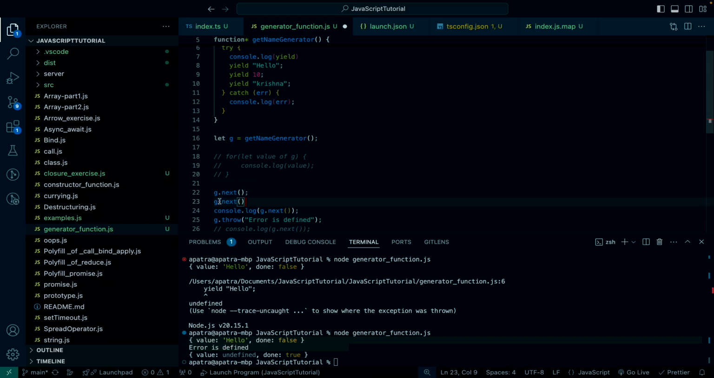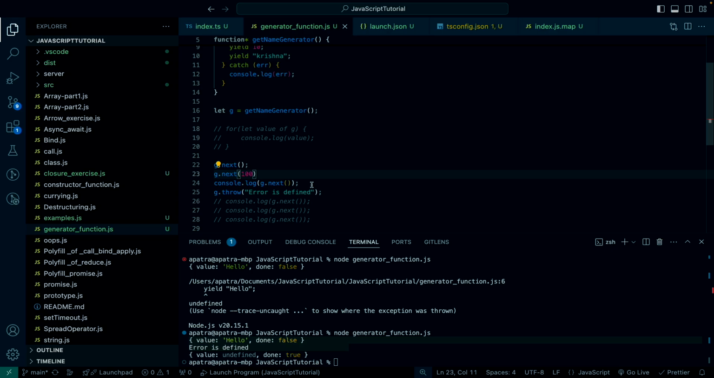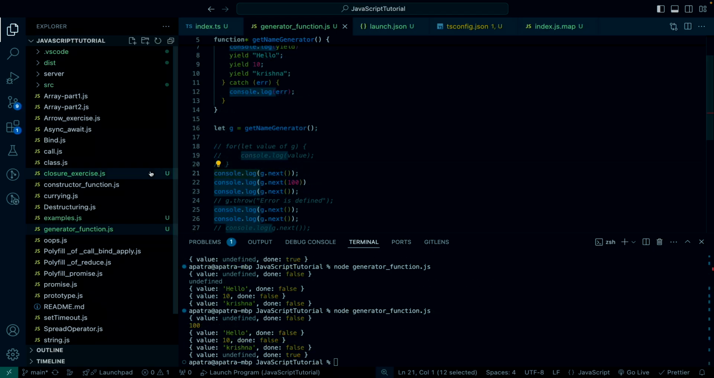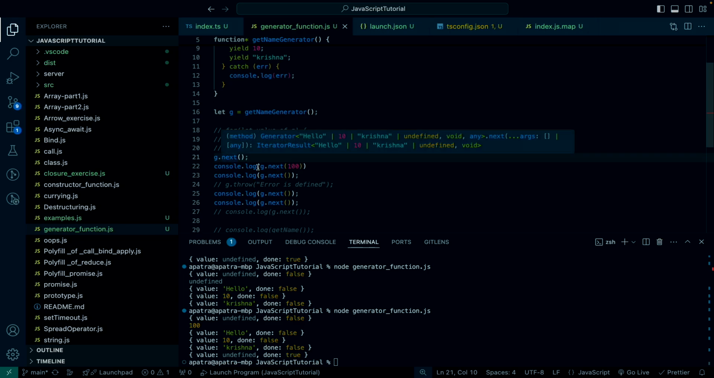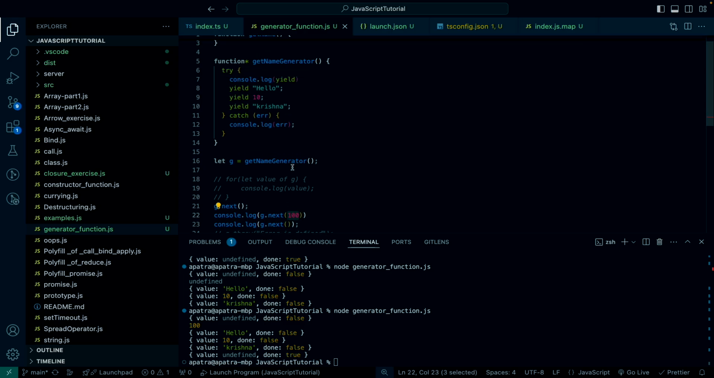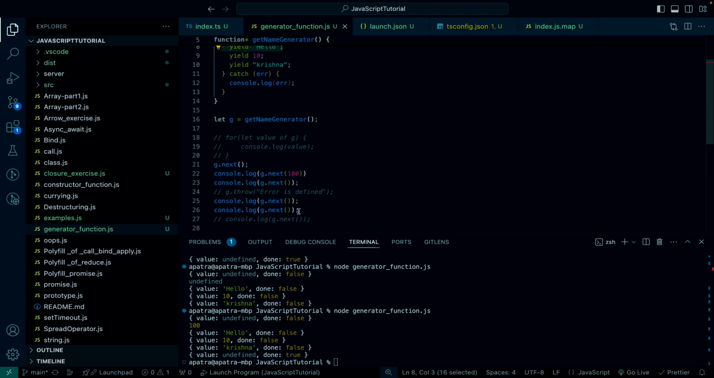If I pass the value 100, you can see what happens here. I'm just commenting out this throw. First I just start the generator, then I'm passing 100 as a param, and it's stored here and printed. Along with that it returns the hello world. The second next gives 10, the third next will give Krishna, and whenever I try to access again, there is no value, that's why it's giving me undefined.